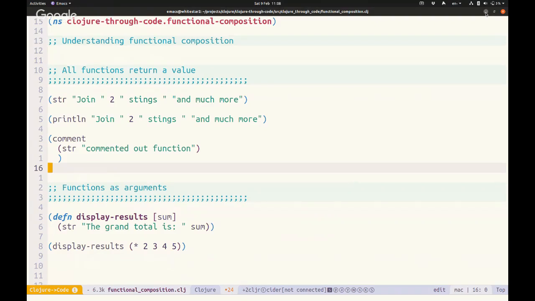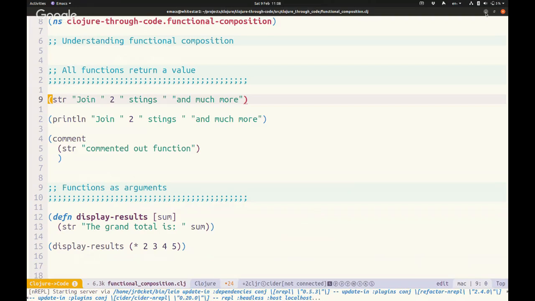So let's go right back to some basics of functions in Clojure. And feel free to ask any questions as we go along in the chat, and I'll try and keep an eye on them. So we've got a function here called str, short for string, and it's basically going to join its arguments together to form one string. And it's going to return, let's write for my REPL, a value. In this case, the value is going to be a string.